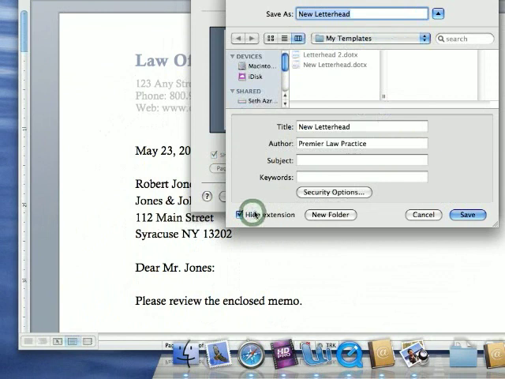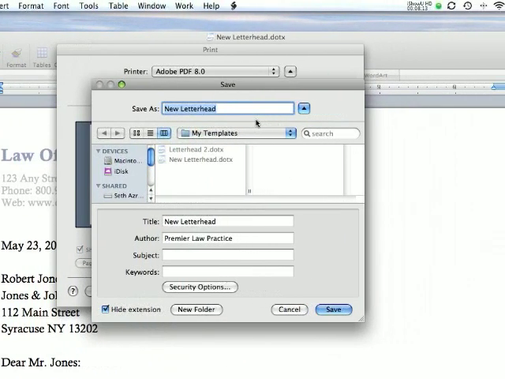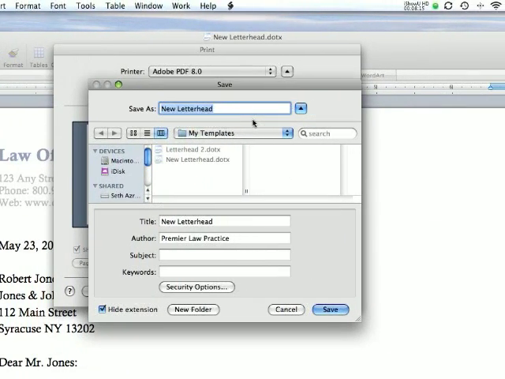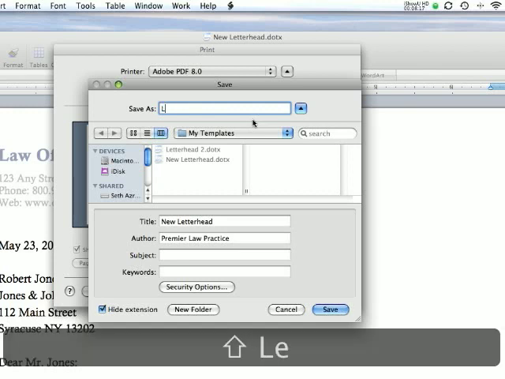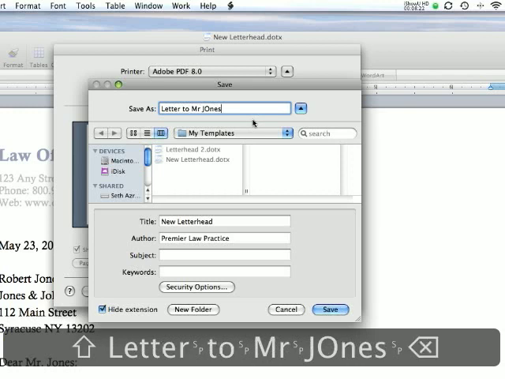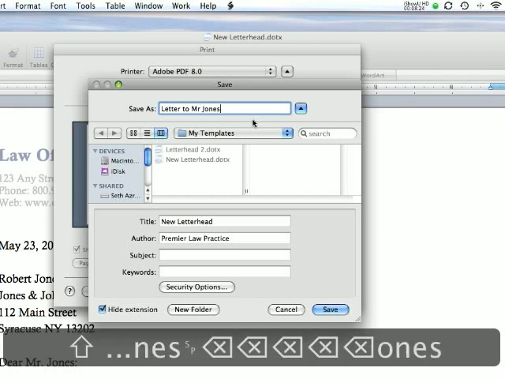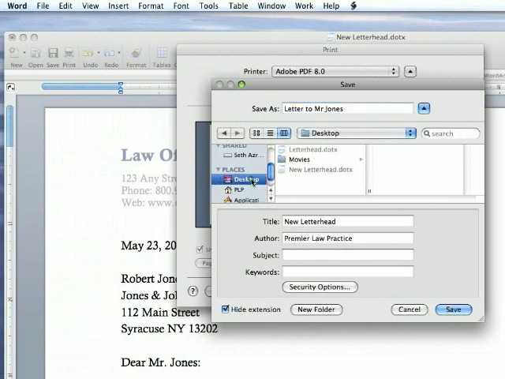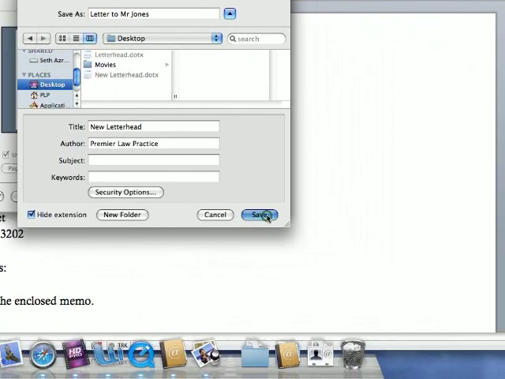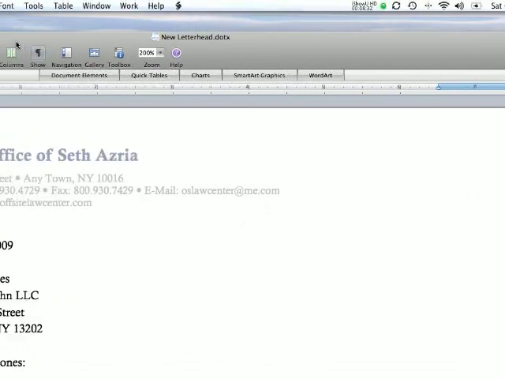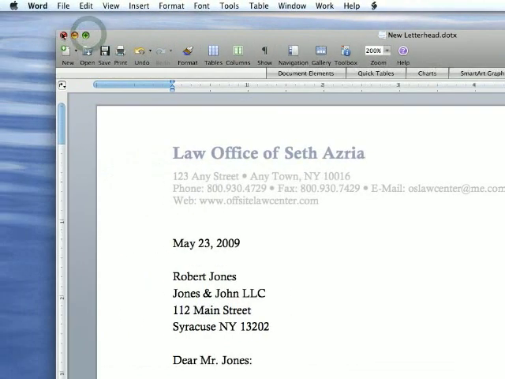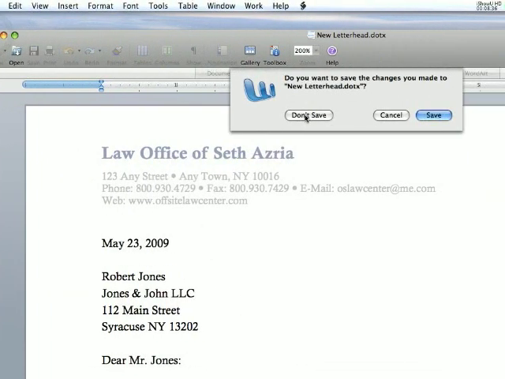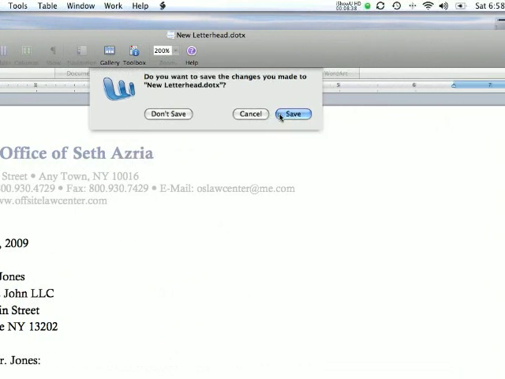Save as PDF. New Letterhead. No, we don't want to call it that. We call it Letter to Mr. Jones. And we want to save it on the desktop. Okay. Now I'm going to close out of this. Yeah, we'll save it here.